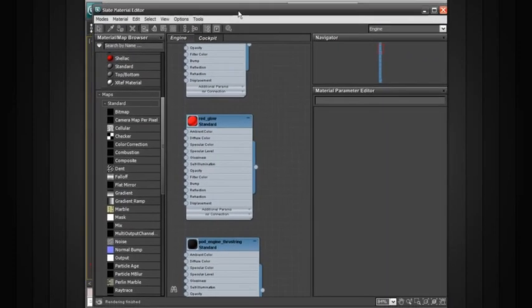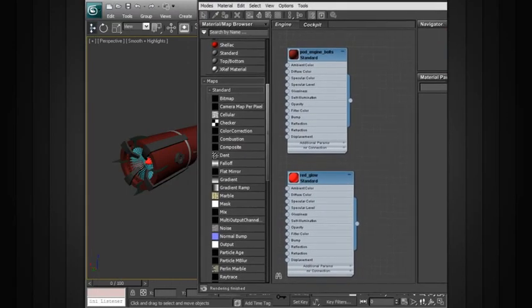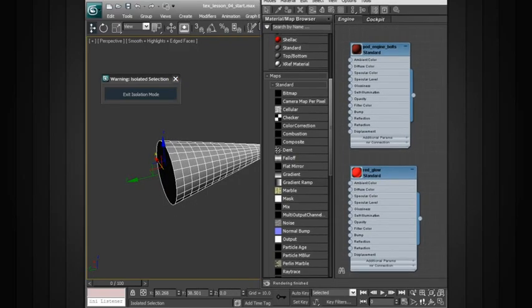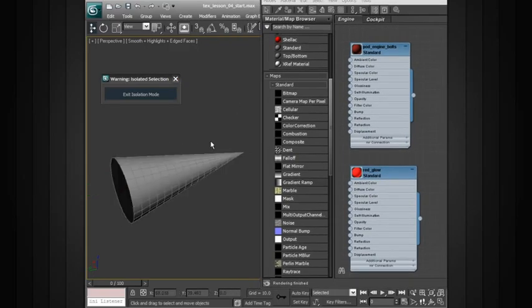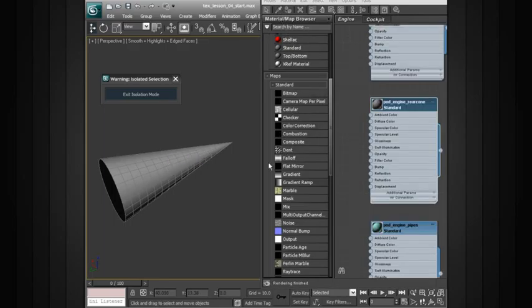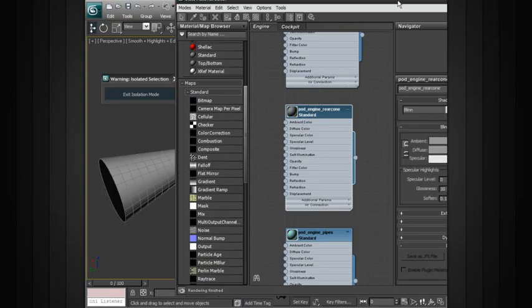So let's open up our material editor, and I want to work on the material for, let's say, the rear cone. So I'm going to go ahead and select the cone itself, and let's just go into isolation mode, so we can see the cone that we've got. If I pick that material from the cone, you can see it focuses on the material that's currently applied. So this is our rear cone material.